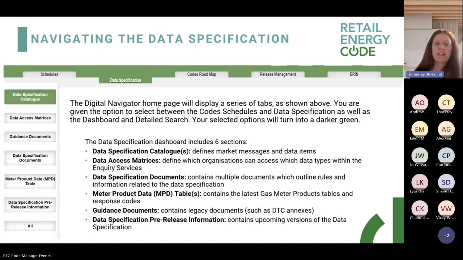Then we have the data specification documents. These in general support the data specification catalogue, and they contain various rules and information about the catalogue. I'll show you some examples of that when we go through and visit the data specification web pages.